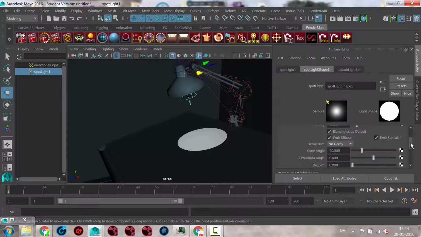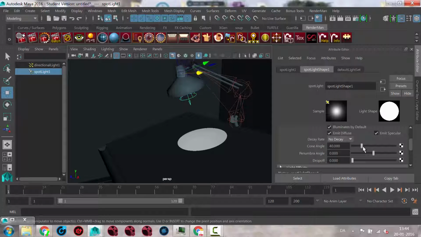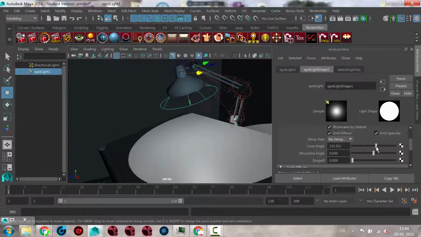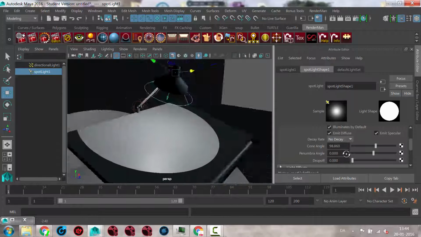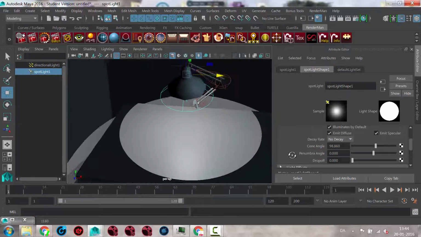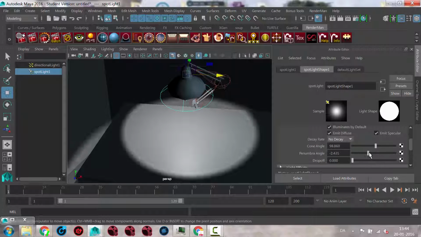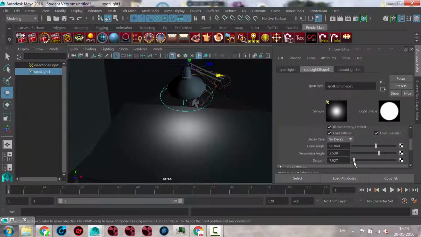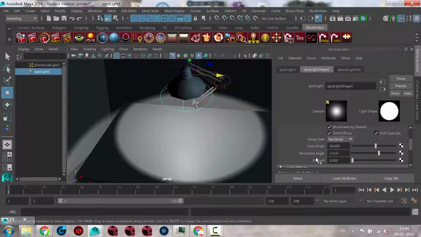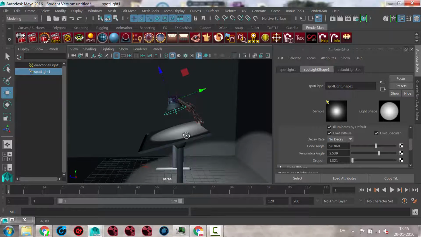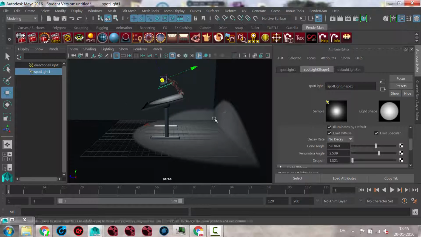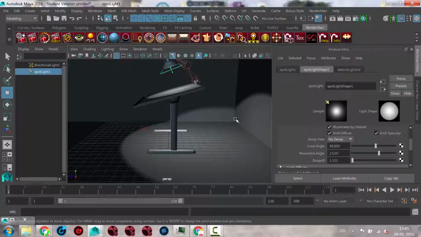So if I look over here, there's this thing called cone angle, and if I make that larger, maybe like something like this, you can see that it will light up the table slightly more. There's also penumbra that will make it soft, either going out or going in. And there's drop off that will make the light more intense at the center and then dropping off. So just a little bit of that is good as well. Now you will notice that there is no shadows on the floor.